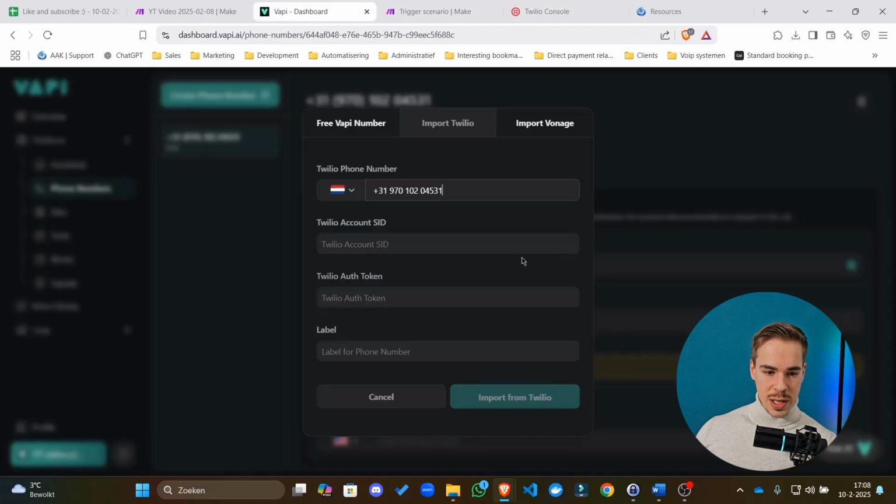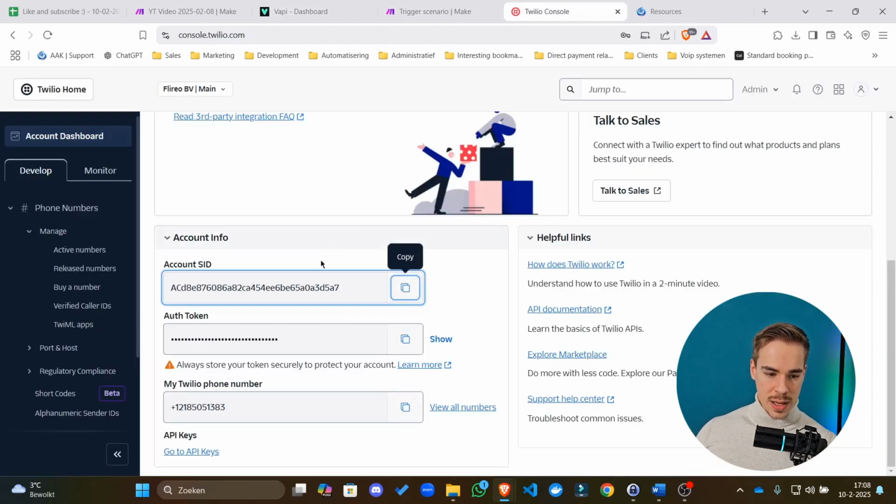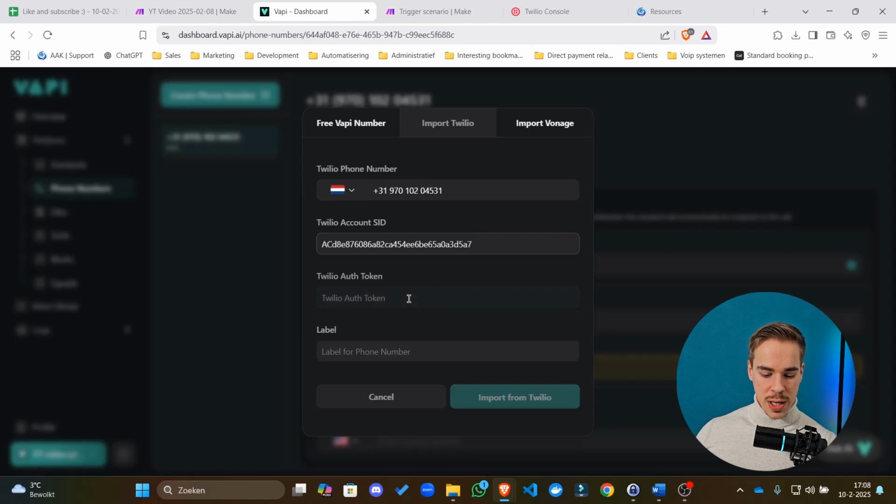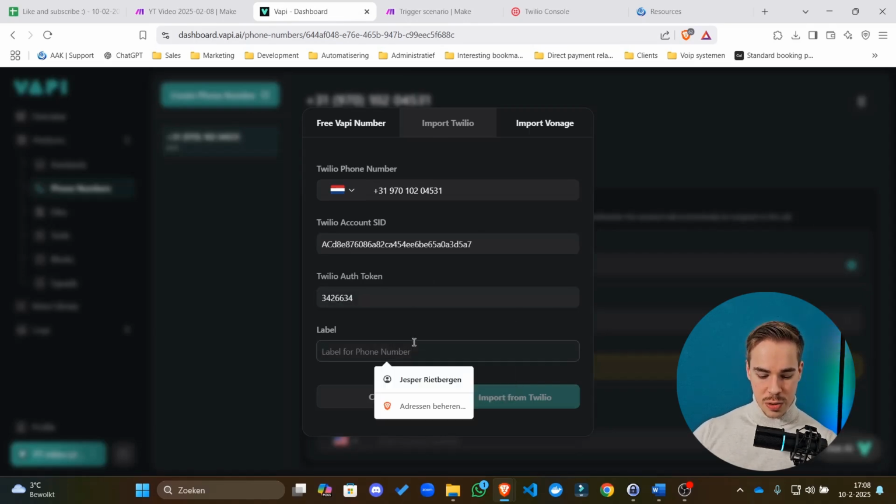Copy your account SID. And then add your authentication token right here. And then the label is going to be anything you want.